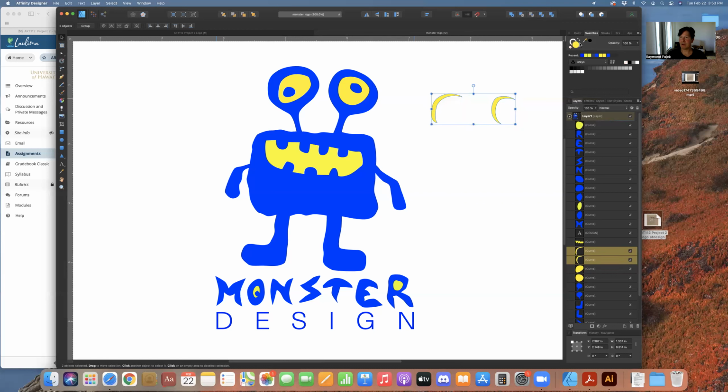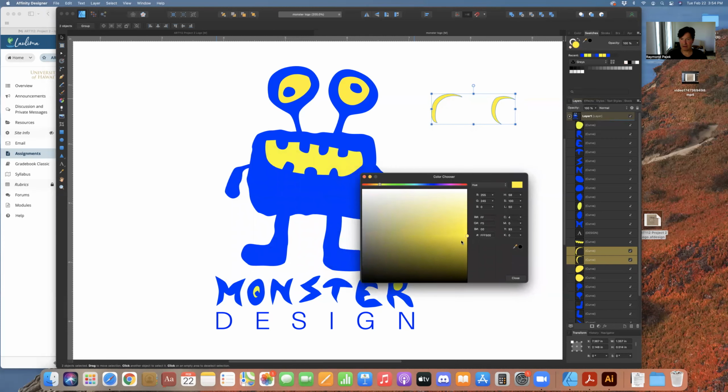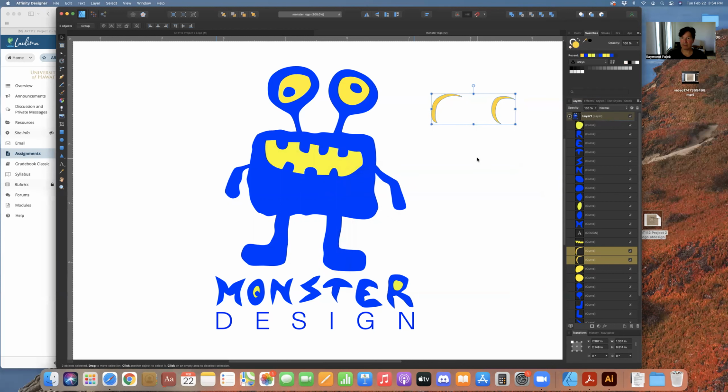So I'm going to come over here to my swatch menu, and you can just double click on the fill color to pull up a color chooser, and you can then choose something that is just a little bit deeper. Maybe you want it just ever so slightly deeper like that, and then hit close. And now you could just take these two objects and move them back into position, right? And see how that just creates a nice little extra touch.